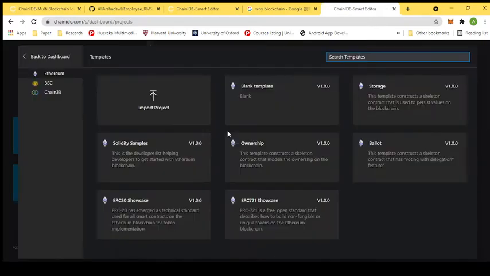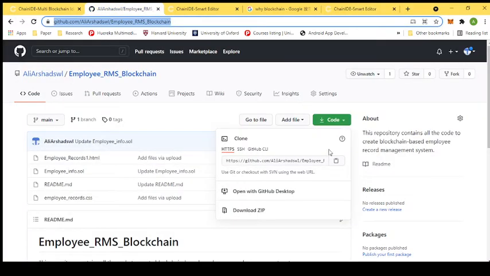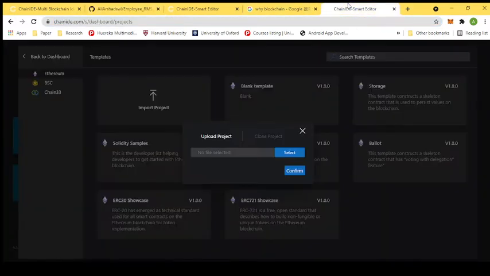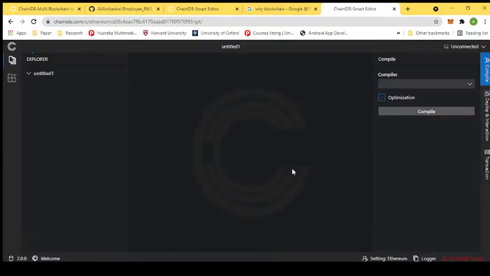Here we have two options. Either we can import our project from the GitHub repository or from the computer, or we can create a new project. For this tutorial, I have already created a project and uploaded it to my GitHub repository. So for this project, I will just copy it and paste it, and now we can access our whole project in Chain IDE. It is loading our project now.